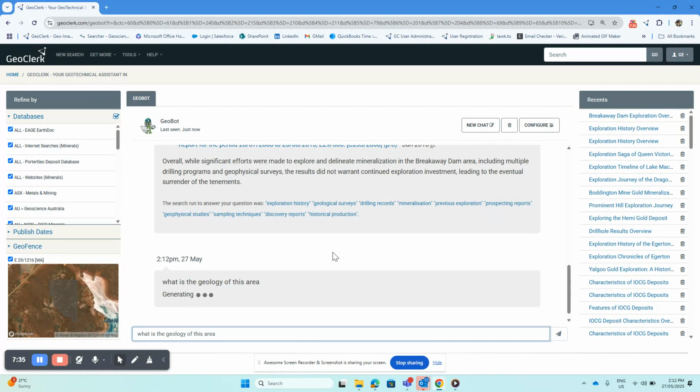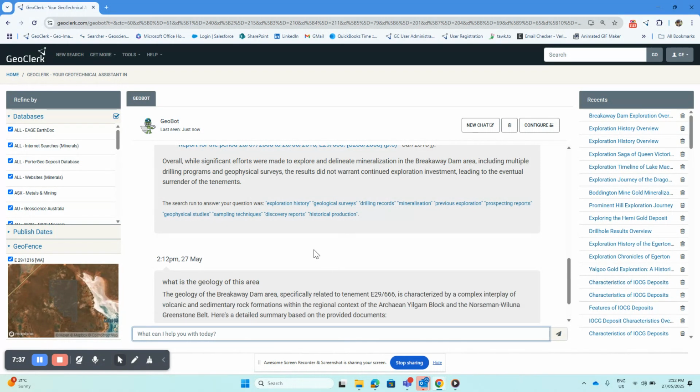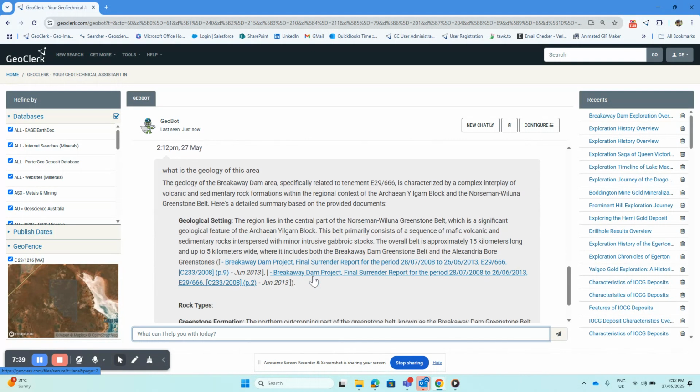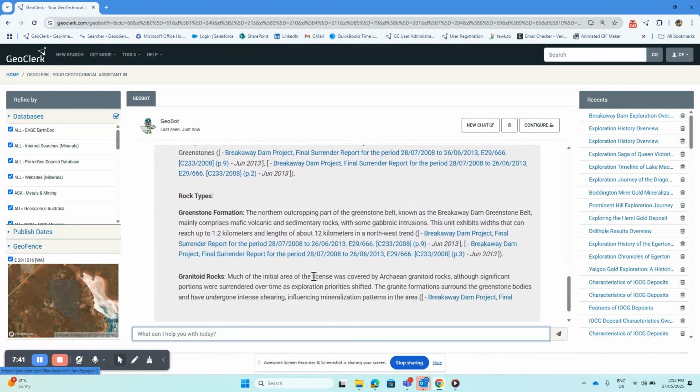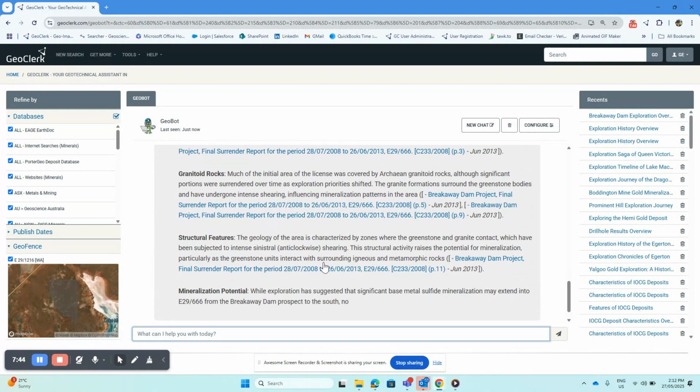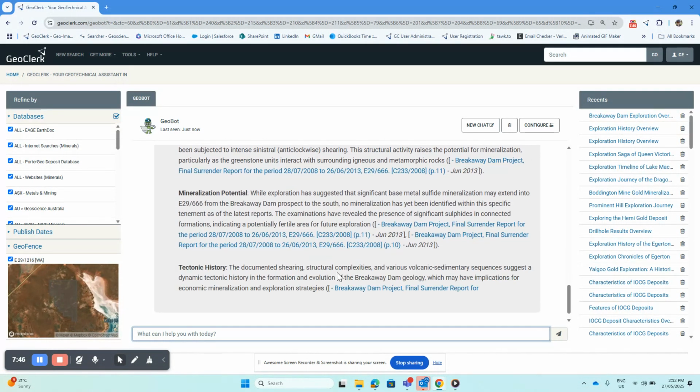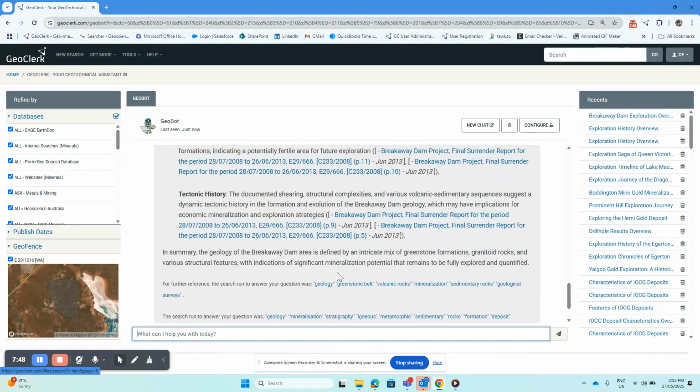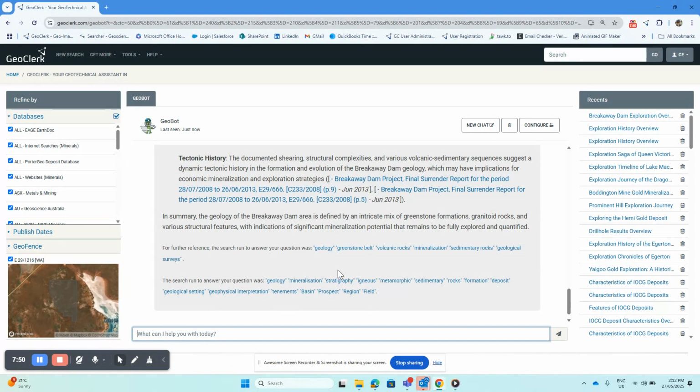But very quick to have a look and see what's been done before and get it to summarize for you in an easy to read way with the links back to the documents. So there we have that. So GeoBot can be very useful for that. So hopefully that's given you a very quick overview of how you might set up a new tenement or a new shape and then do some very basic searches across it.